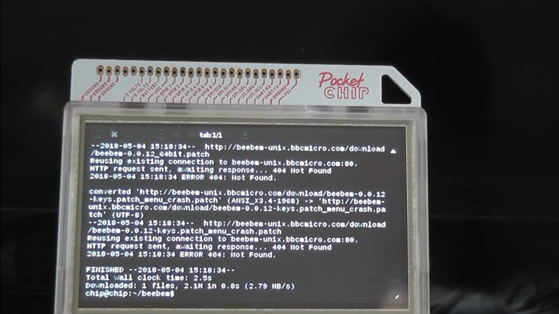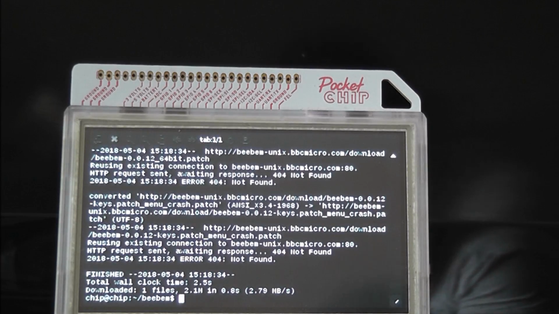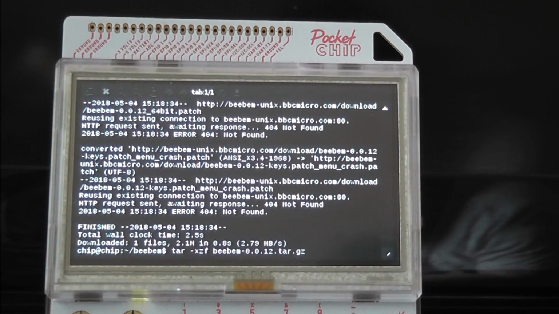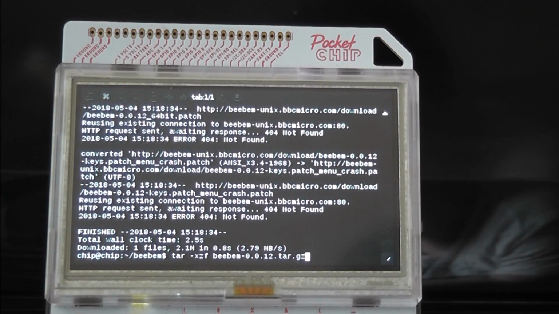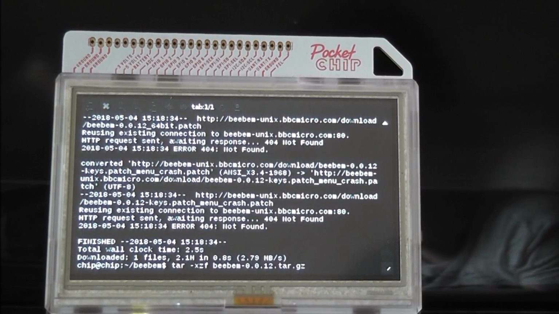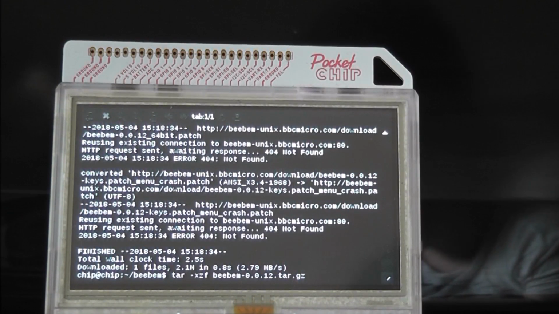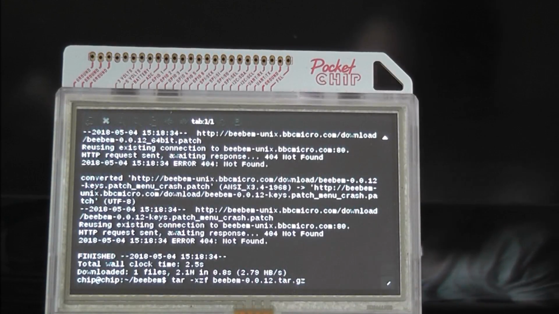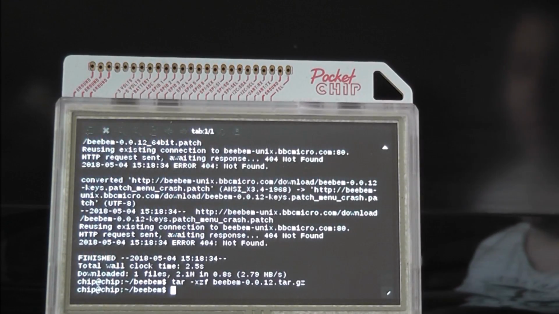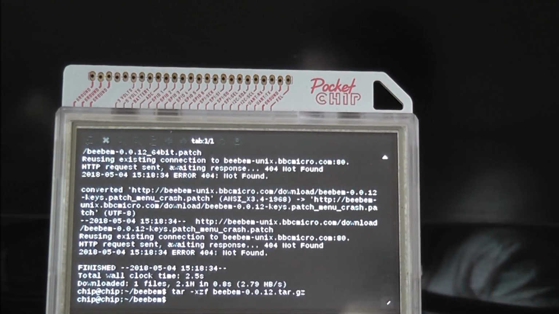And it says finished. Now that was really quick. So we should be able to unpack the source code now with the following command, which I will type out and then show you. So the next command is tar -xzf beebem-0.0.13.tar.gz, and that should hopefully unpack the source code. And I presume when things happen like this on Pocketchip where it says it's done nothing, it has done something, in which case we've just got to patch the source code.